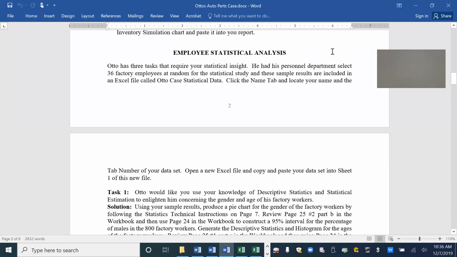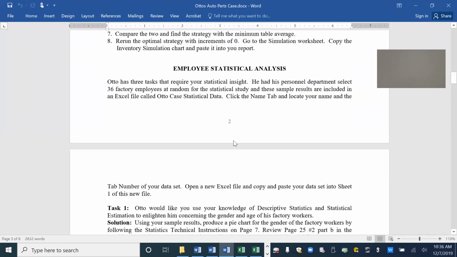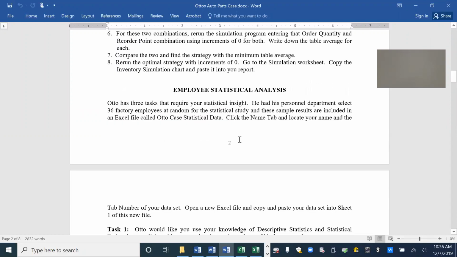All right, so let's look at the final thing we have to do through the class, and that's the statistical analysis portion of the Otto's Auto Parts case. So we got the Otto's Auto Parts, and it's got this factory, and he wants you to tell him some things. He's asked you to do three things.